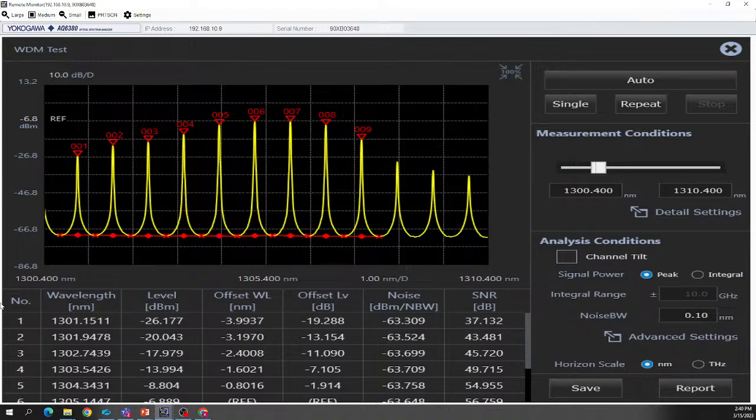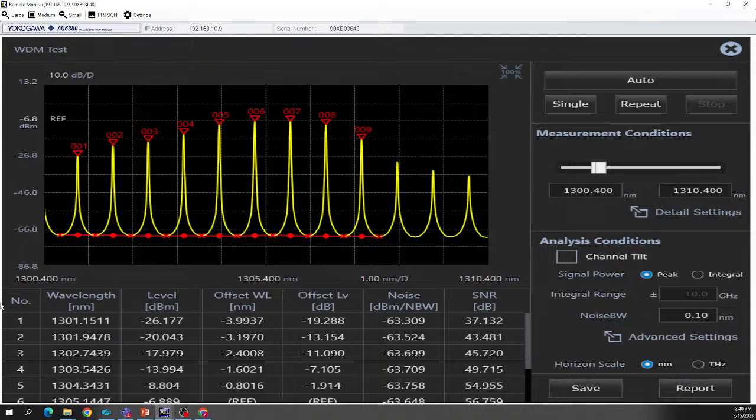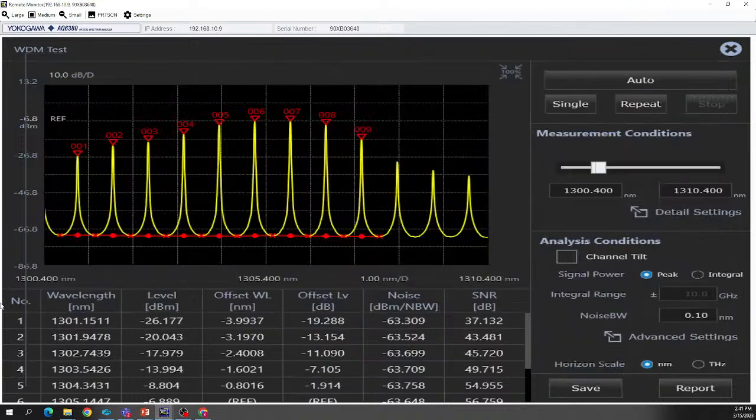It's pretty similar to what we saw before. We see the wavelengths, we see the levels, we see the offset wavelengths, offset levels, we see the peaks, exactly what we saw before, maybe in a different design, and it senses exactly what you would on the WDM testing. Of course, you can even save this for later use if you'd like. This is to the internal, and I want to save it as a trace, so it would save as 6 if I decided to.